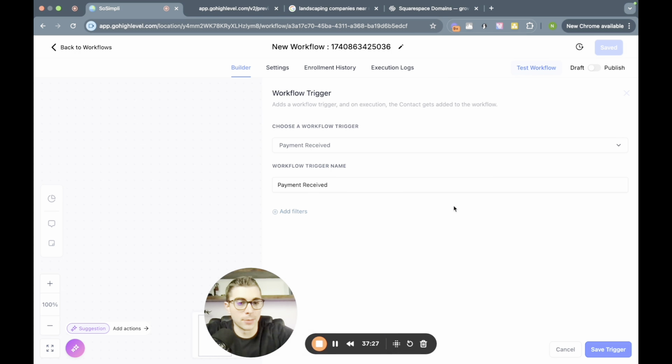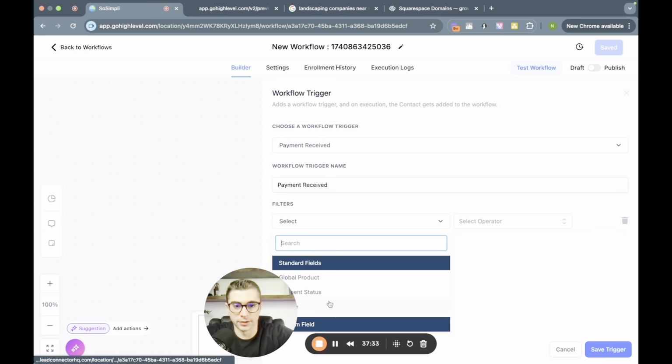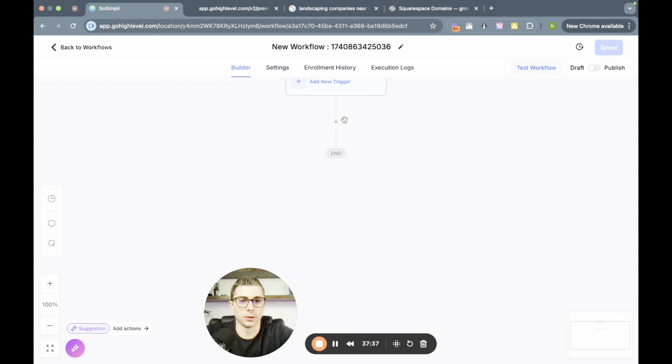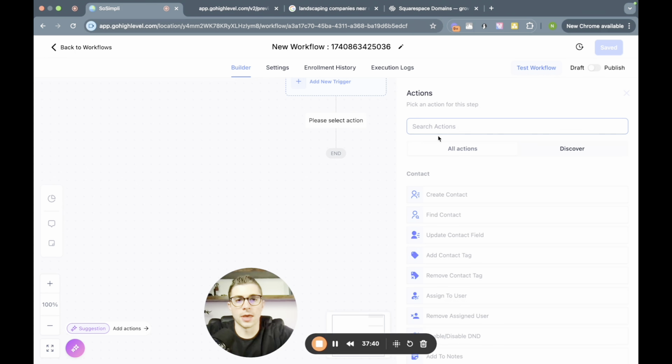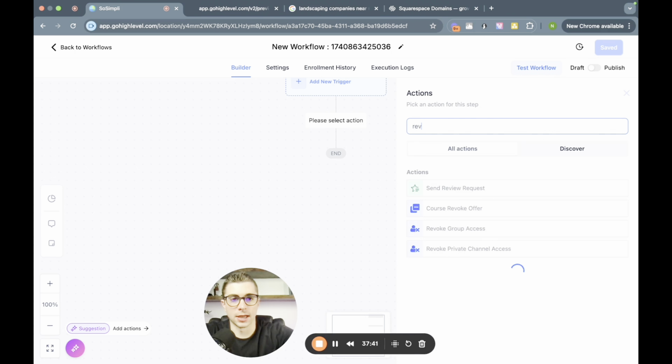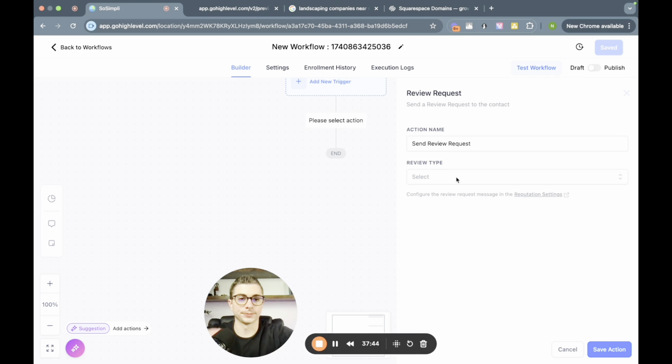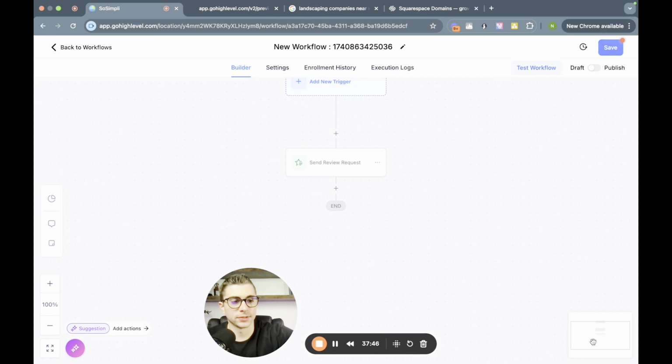And you can just say payment received. So this is like after a customer submits their payment, I can go ahead and select the product or whatever that I want, but I'll just go ahead and save trigger. And then after that, I can say review, send review request, right? And then I can do SMS, save action.